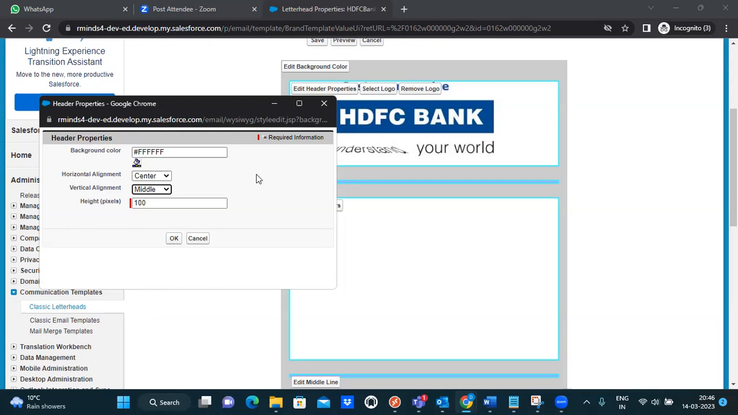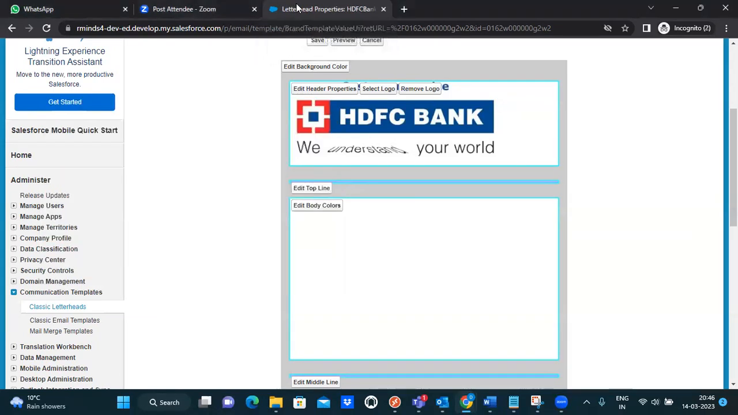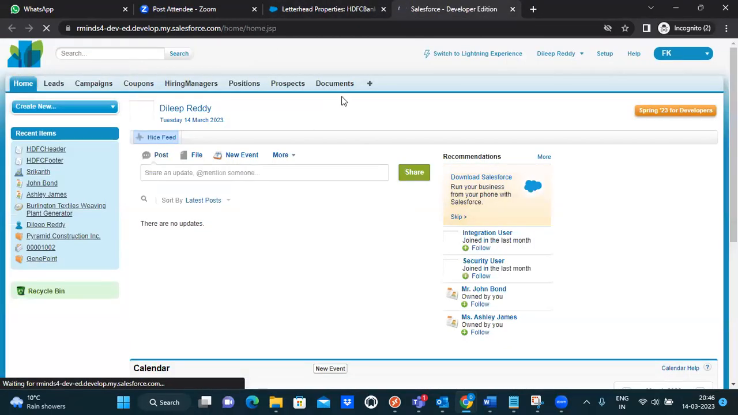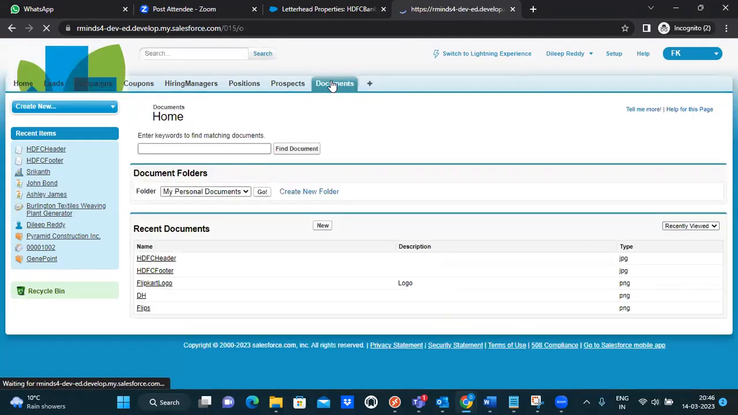See, this one, letterheads, was a part of the classic experience. So you have to switch to classic, and in classic we have an object called documents. In the documents object, we will have to upload this image. So in classic we were having this, right? So this is the classic. Okay, so here is our documents object.